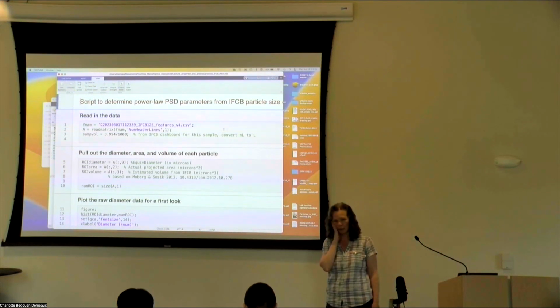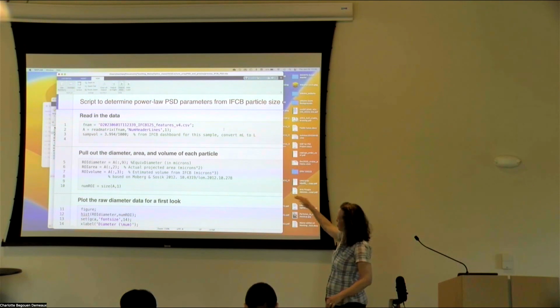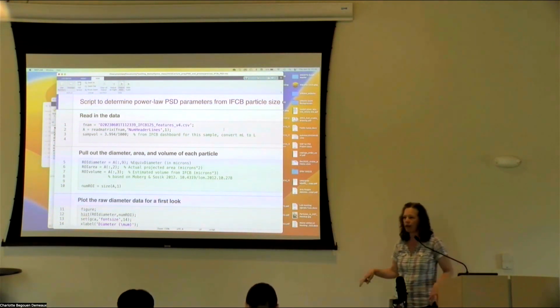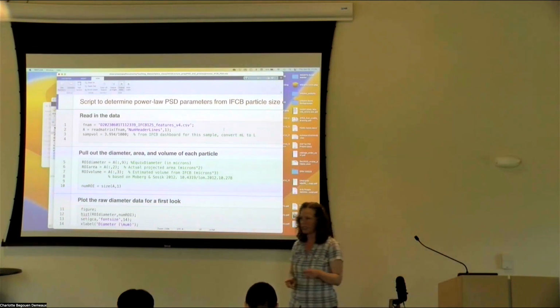in a regular MATLAB script, you can click in any of these blocks. And on a Mac anyway, it's Command Shift Enter to run each block, is what I'm going to do. And it's something different on a PC. Yes.